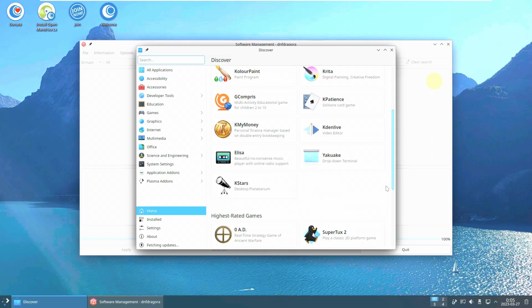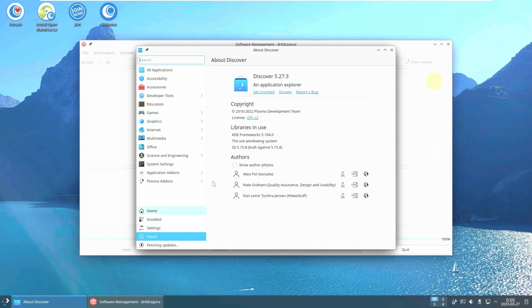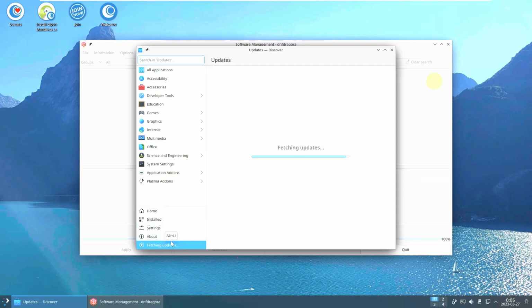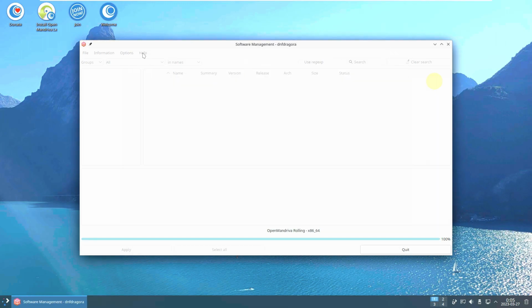This is a Discover. About will be 5.27.3. Here we can see in updates, settings, installed, all the things which is similar to KDE Plasma. It takes few seconds and we can see the version afterwards.